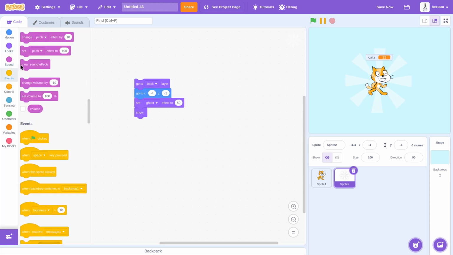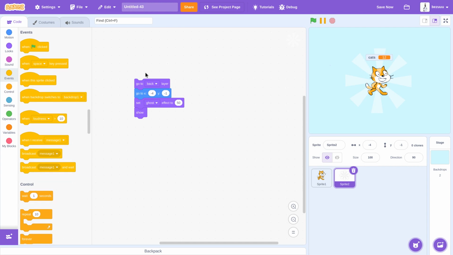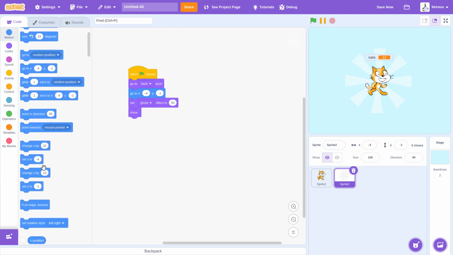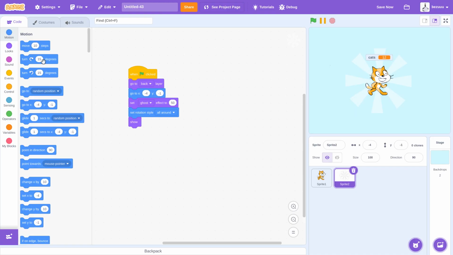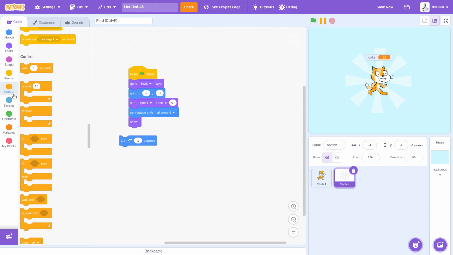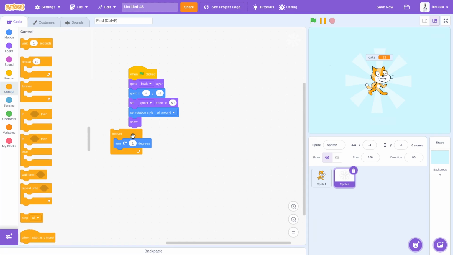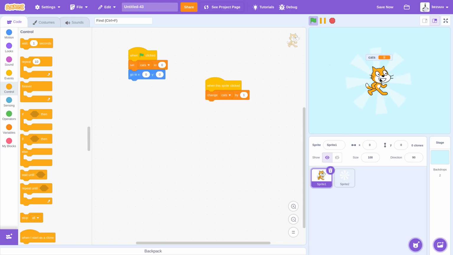and then also going to be wanting to set rotation style to all around, and then turn 1 degree and wrap that around a forever loop, and let's test it out. Yes, it works. So the next thing is, look, it's not satisfying at all to click.